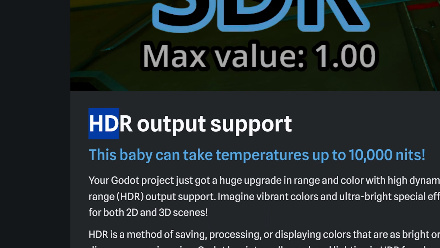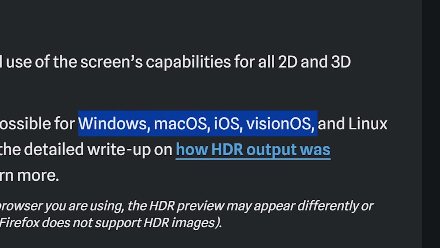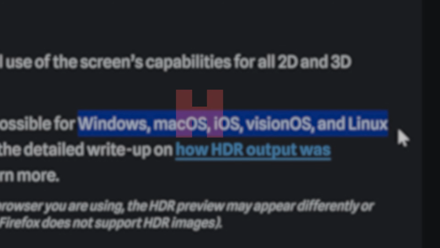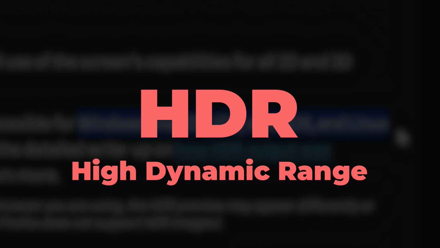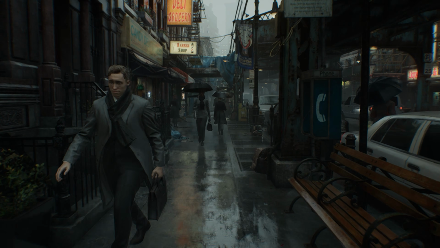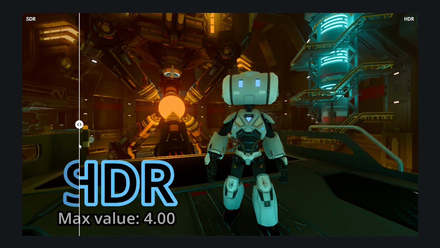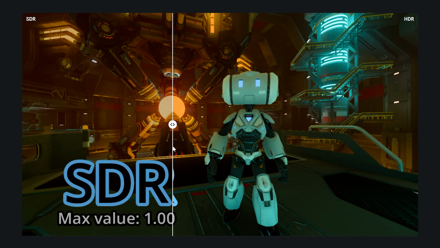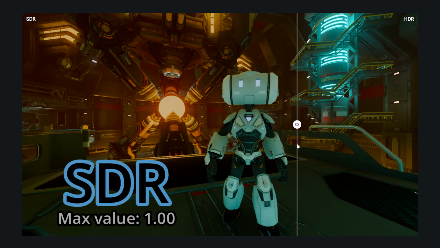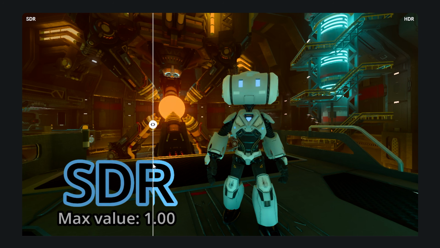After this, we have HDR support on Windows, macOS, iOS, visionOS, and Linux. HDR, or High Dynamic Range, is a way for games and videos to show brighter lights, darker shadows, and better colors at the same time. This is SDR and this is HDR. You might not notice the difference here on YouTube, but trust me bro, the HDR one looks way better in real life. Unreal and Unity both already support HDR output, but Godot was missing this feature for a long time. But now, with Godot 4.7, HDR support finally comes to almost all major platforms.